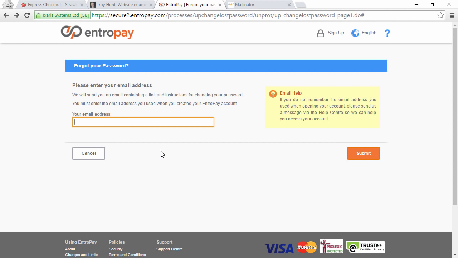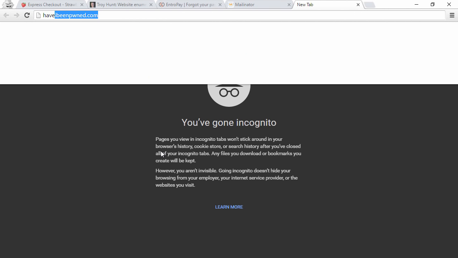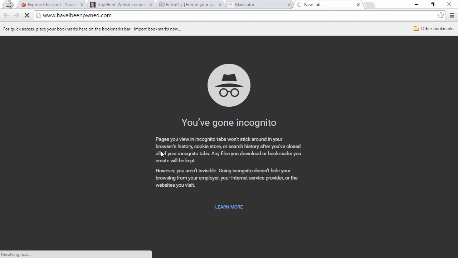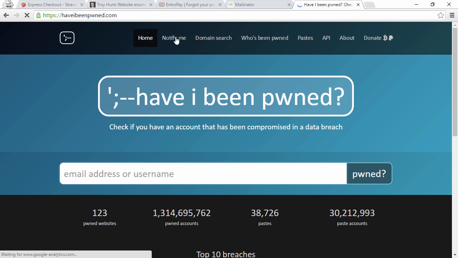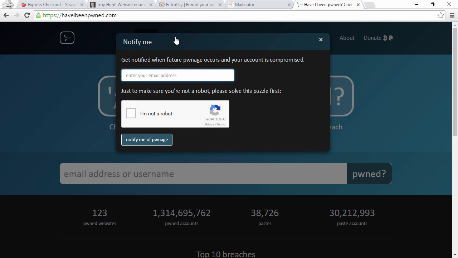And I'll give you a good example of what I mean by this, because I don't necessarily mean crazy squiggly letters that drive you nuts. I mean doing something like I use on my site over here at Have I Been Pwned. And this is pretty straightforward. I have the ability here for notifications, and I have a reCAPTCHA like so.